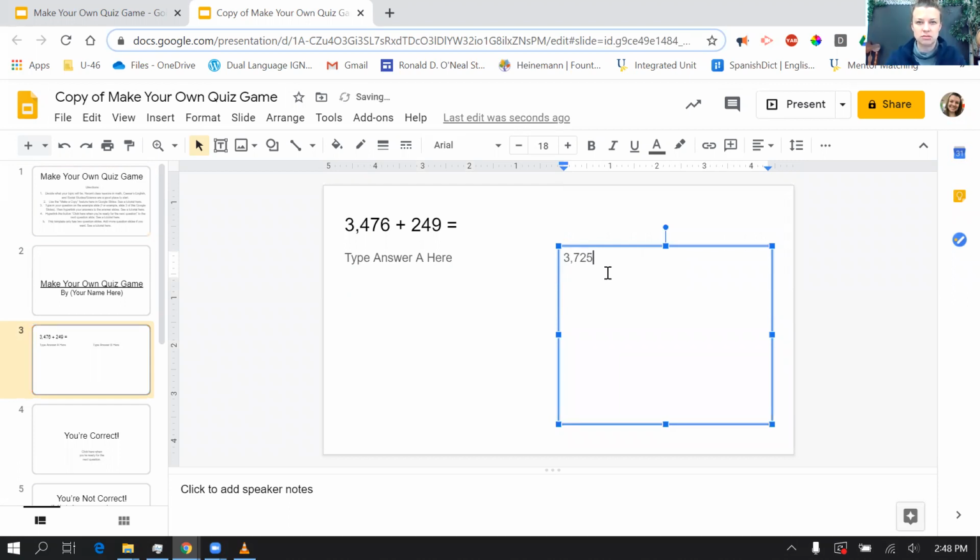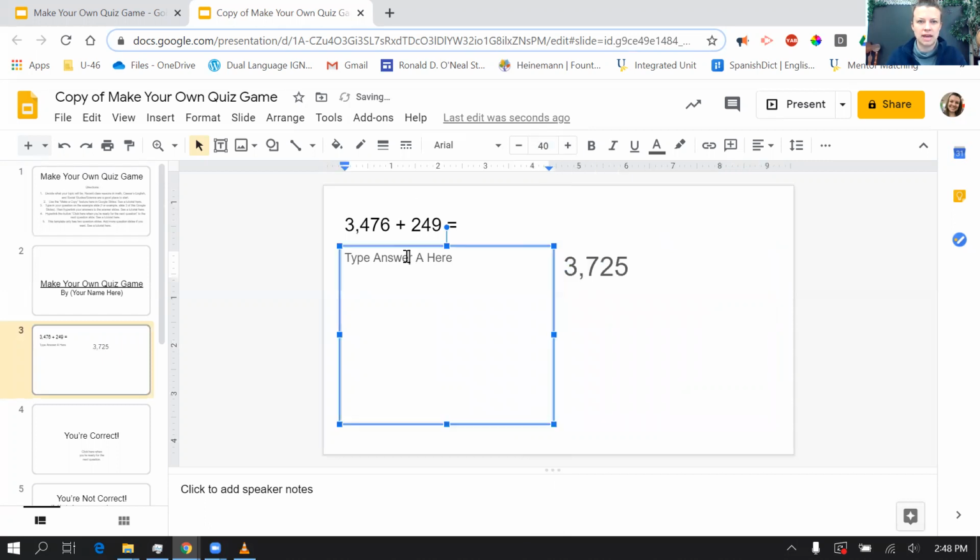3,725. Now maybe I take that and I make it bigger. Okay, and then I need to decide a wrong answer. So to decide a wrong answer for a math problem, you want to be kind of tricky, okay? If I just give the answer 1, for example, they're going to know that that's not correct, okay?